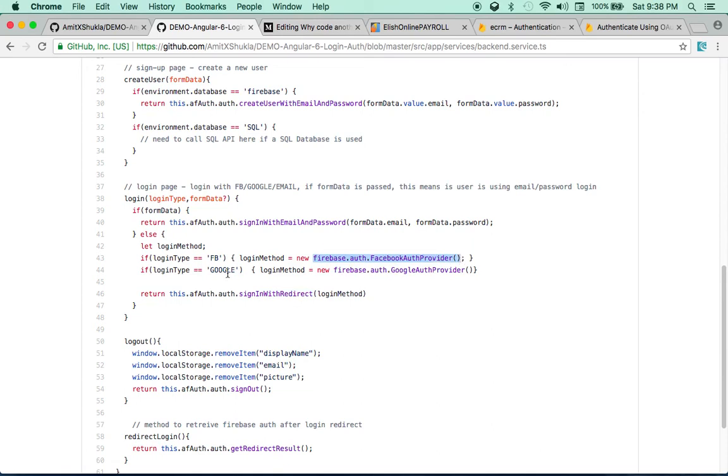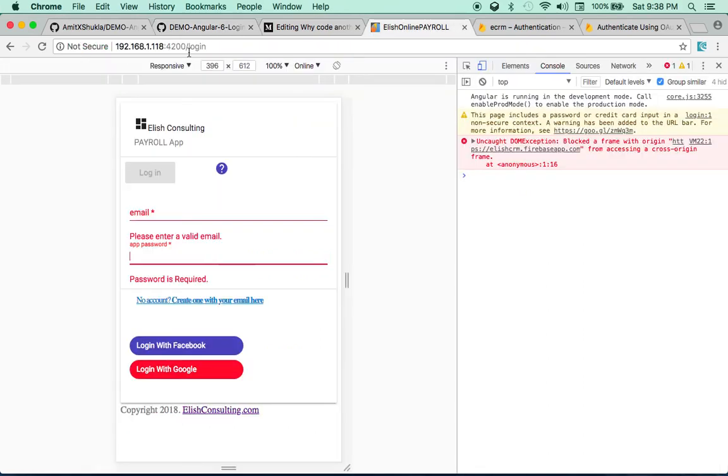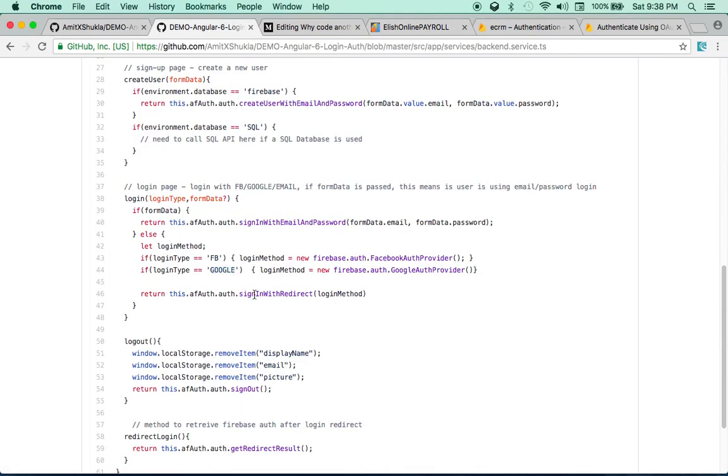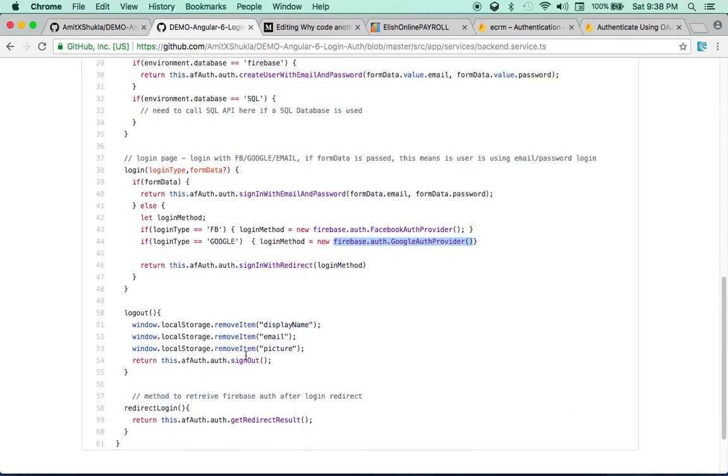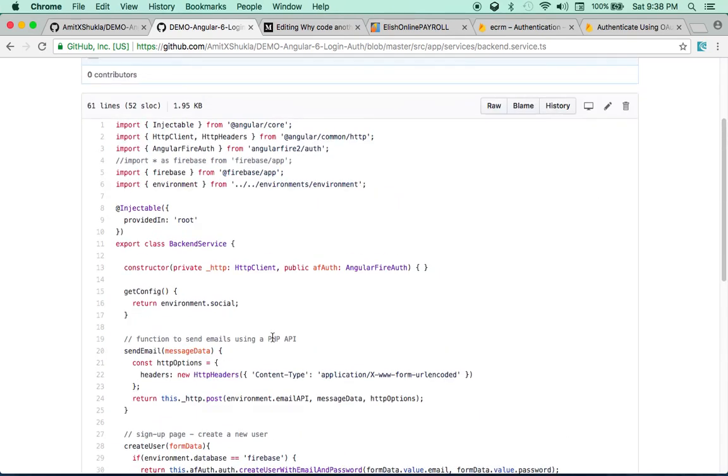So if the user clicks on the sign in with Google button here, all it's going to do is say sign in with redirect, and it will pass this variable here. That means firebase.auth.GoogleAuthProvider. Very simple. Okay, and once it comes back, there's another trick.